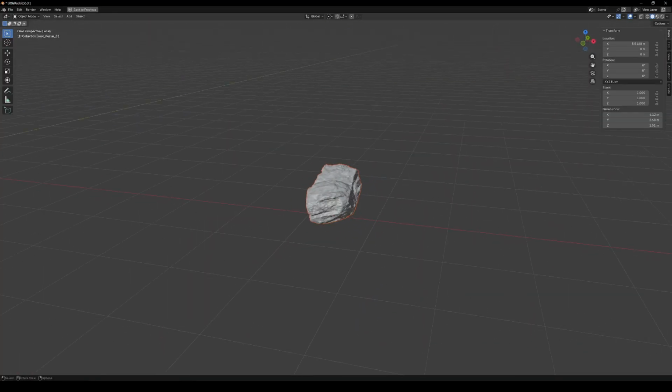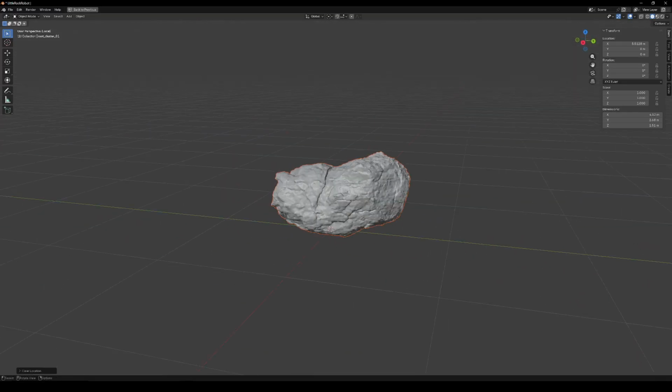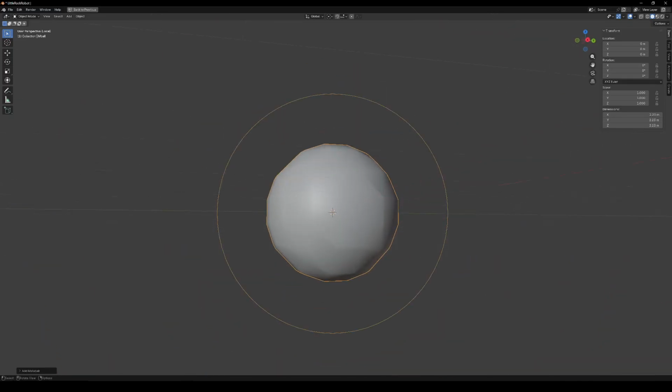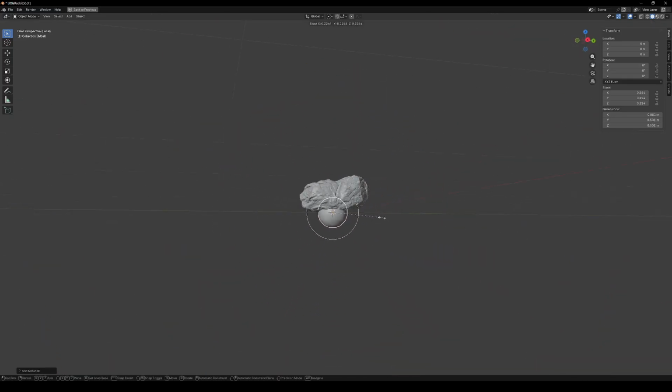Now I'm actually going to press Alt-G to put this back at the origin. With my 3D cursor at the world origin and the rock just above it, I can press Shift-A to add a shape that I want. Now I'm actually going to add a meta ball, and I'm going to add a ball. Now you can see this is big. I'm going to scale it down with S.